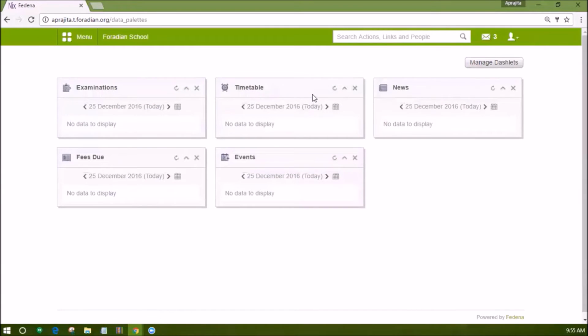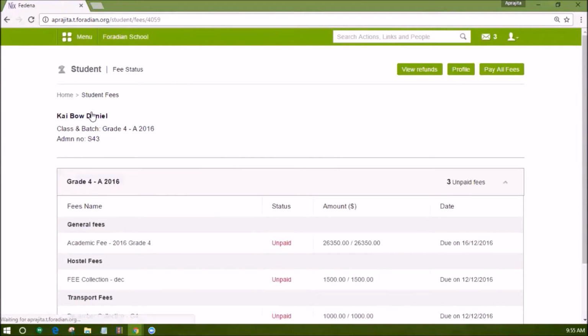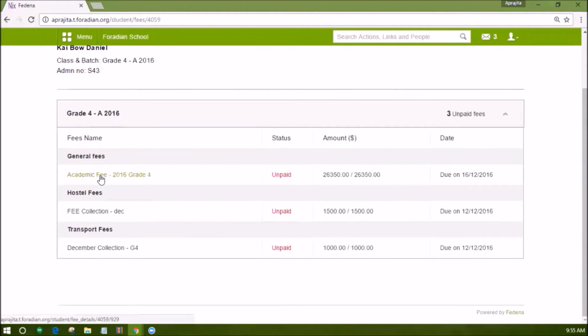Once the student or the parent logs in, go to Academic Options under Menu. Click on Fees and it will display the general fees, transport and hostel fees and their statuses. Click on any fee that you may want to pay.